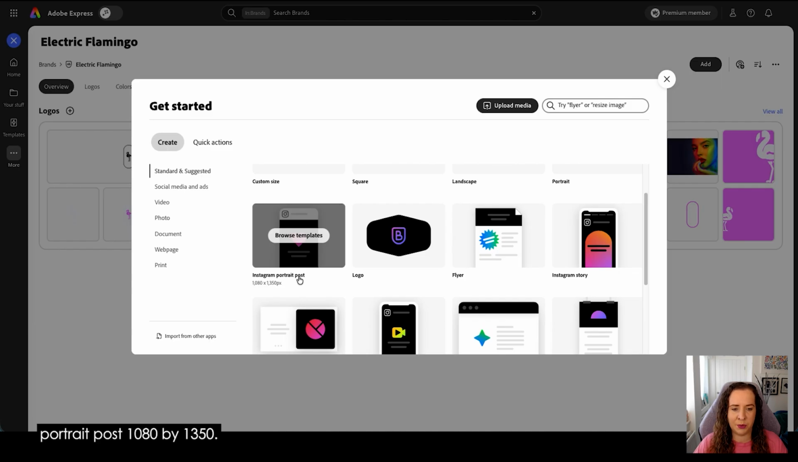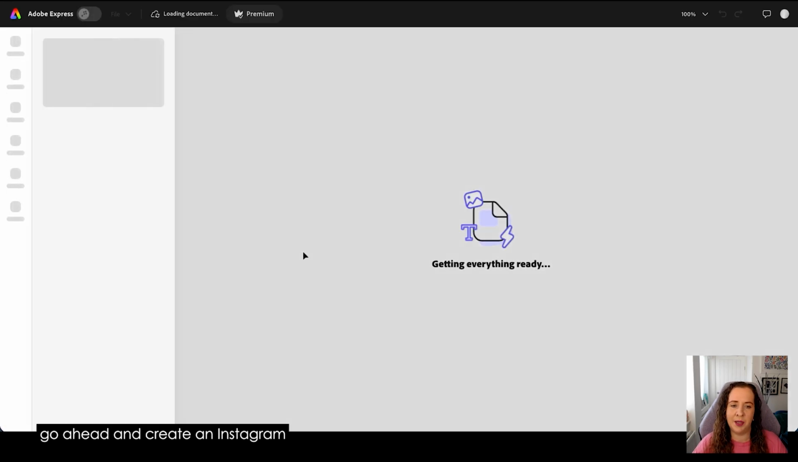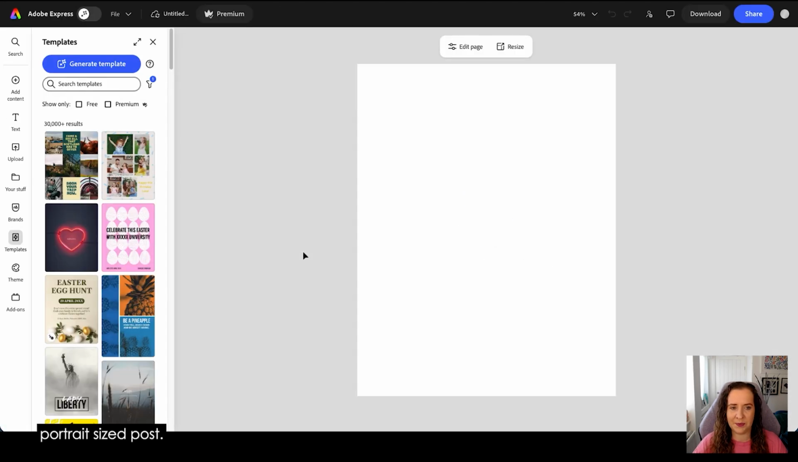So you can see Instagram portrait post 1080 by 1350. This is burnt into the back of my memory, but I can kind of erase that and replace it with more useful information now because this is already here for me. So let's go ahead and create an Instagram portrait sized post. So this has opened up and created a new file for us.